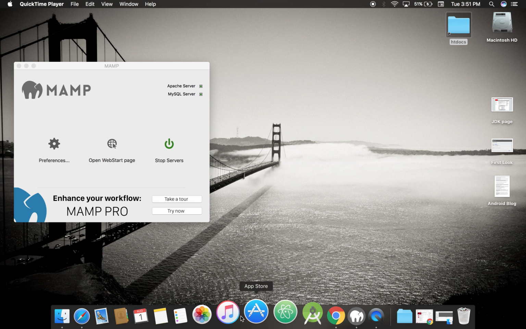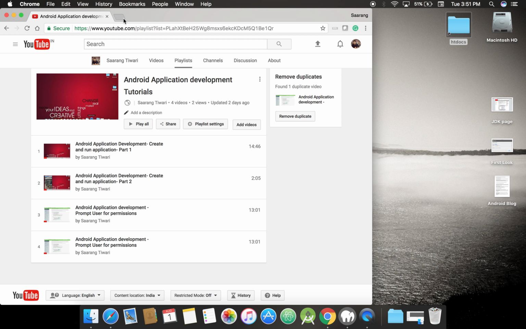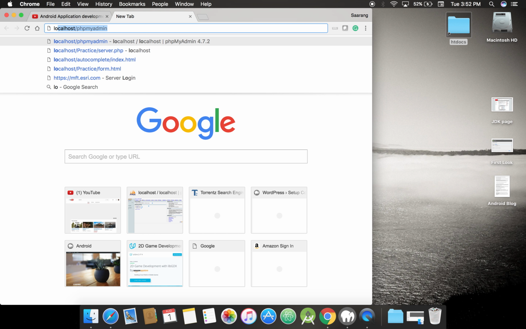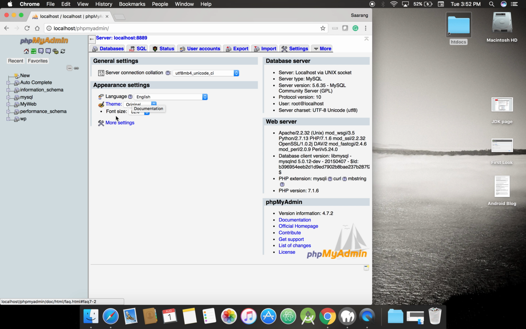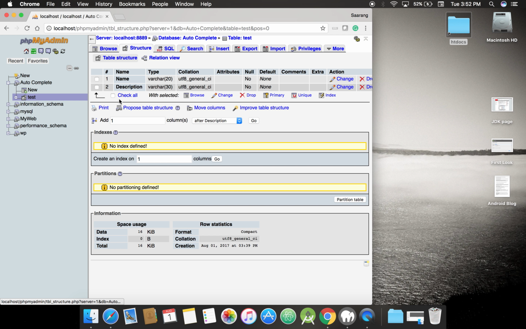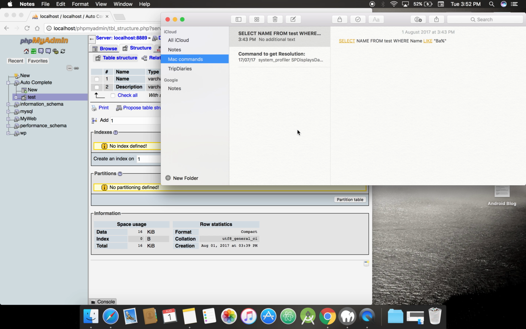So let's go back to phpMyAdmin, and the table that we created is this, test. We remember the query that I put. So we need to query the database like this via PHP.